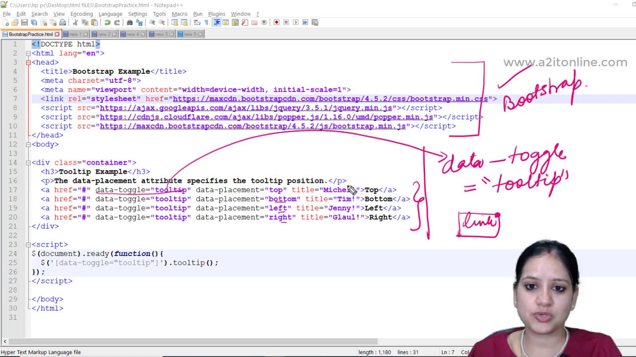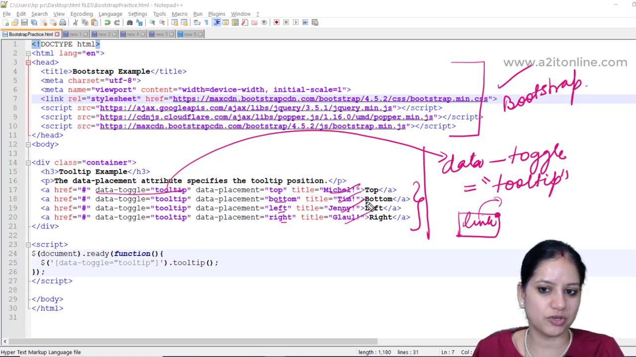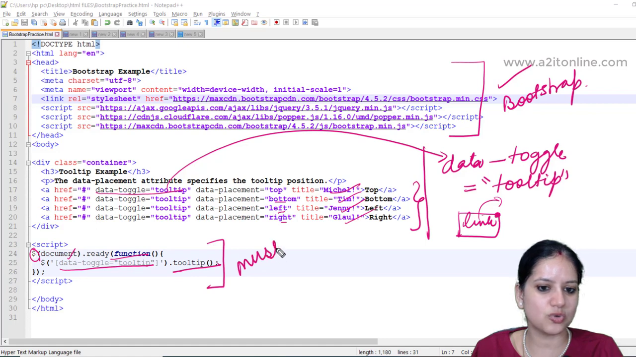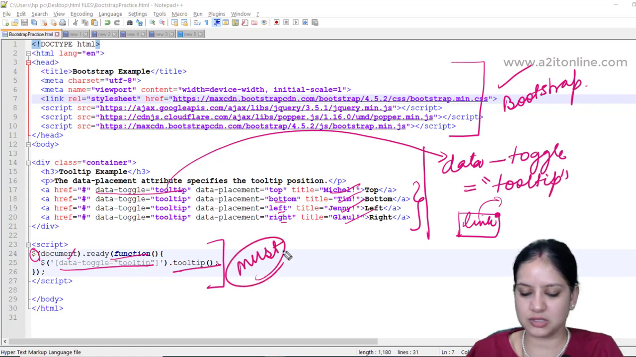And then what should happen? As soon as you hover your mouse on this, it should show you Michael, Tim, Jenny, Glol on the hover of these particular links. And this does not work on its own. Why? Because we need to write a function inside the script. A function is written using a dollar, and in this dollar we will give document.ready function. We will give data-toggle tooltip. So this code is a must to have if you are using the toggle.